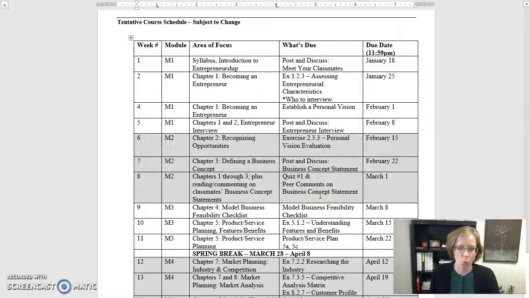Primarily, we're looking at one assignment per week. Occasionally, there might be two. Some take a little bit more time than others. Some you may want to work on in the week or two leading up to the assignment. And I'll do my best to be clear with you in terms of those expectations when you have a more time-intensive assignment. One that I'll point out right now is an entrepreneur interview.